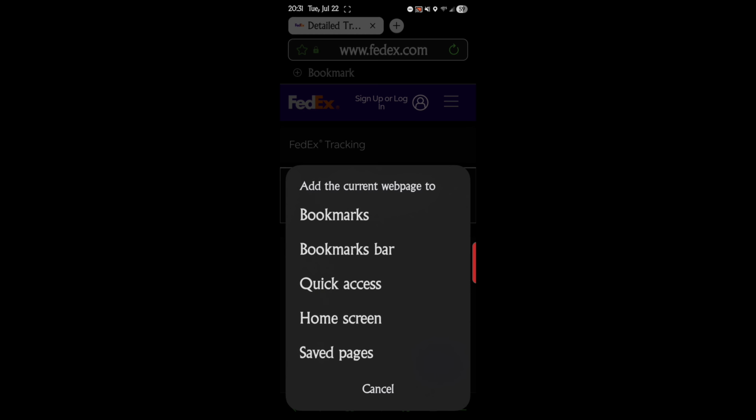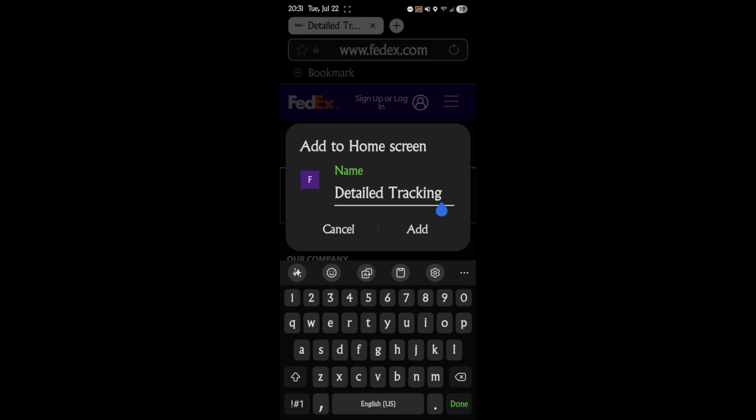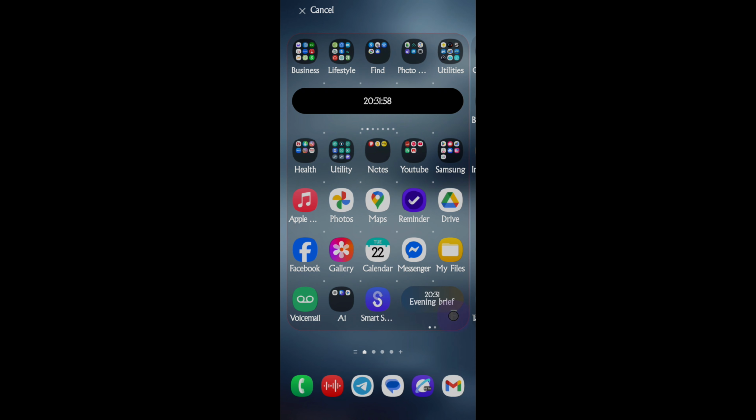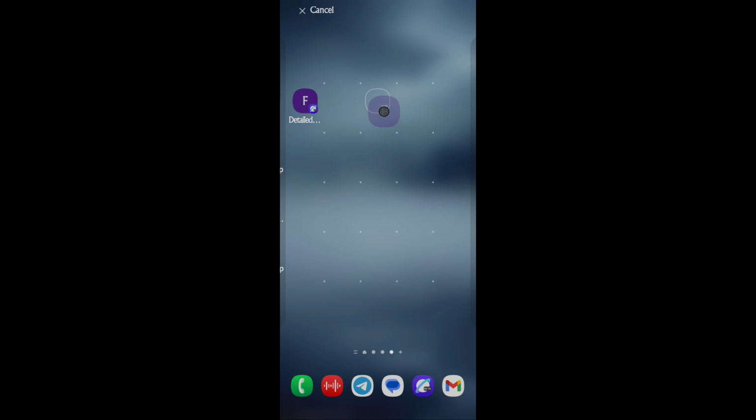So anyway, home screen, we'll tap home screen, and we're going to tap Test, and then Add, and then there's: Add to home screen, touch and hold an icon, or tap Add to add it to the home screen. So we're going to touch and hold it. So now we can pick which home screen we want to add it to. So I don't want it in there. I'm going to put it right there, which is a really handy feature.